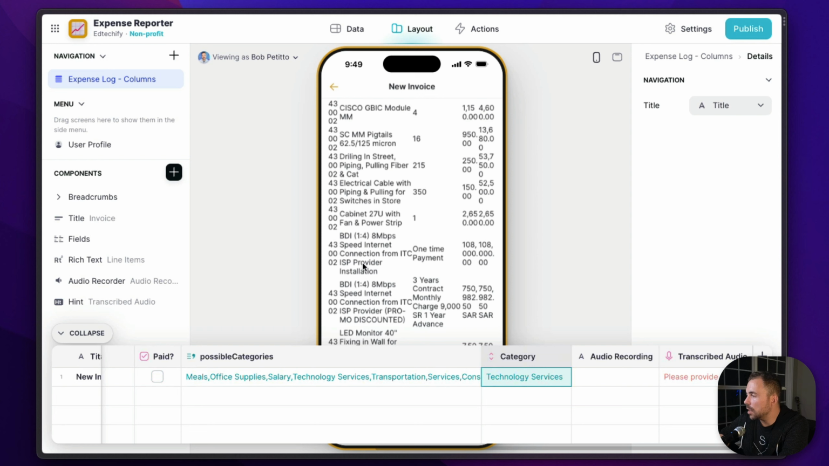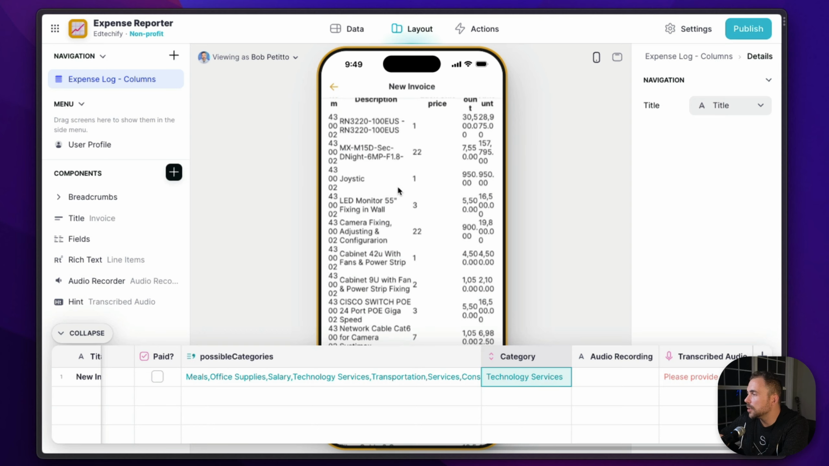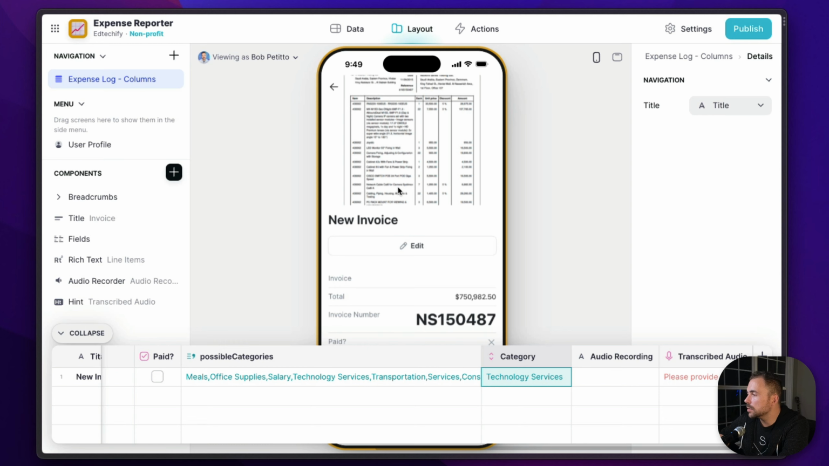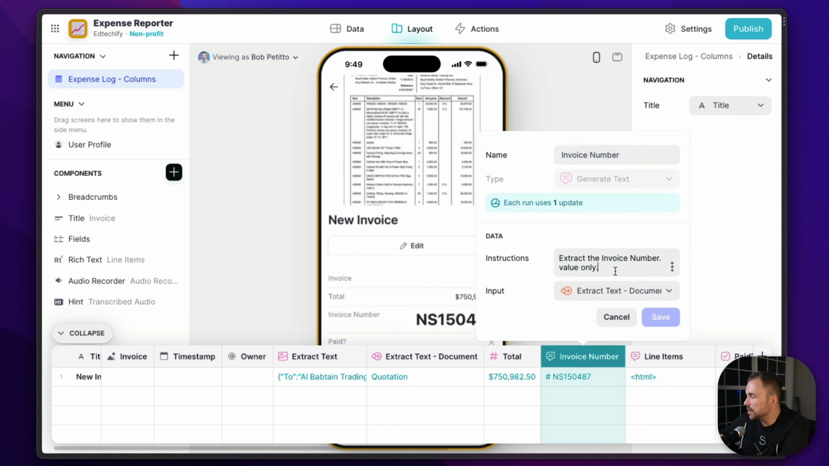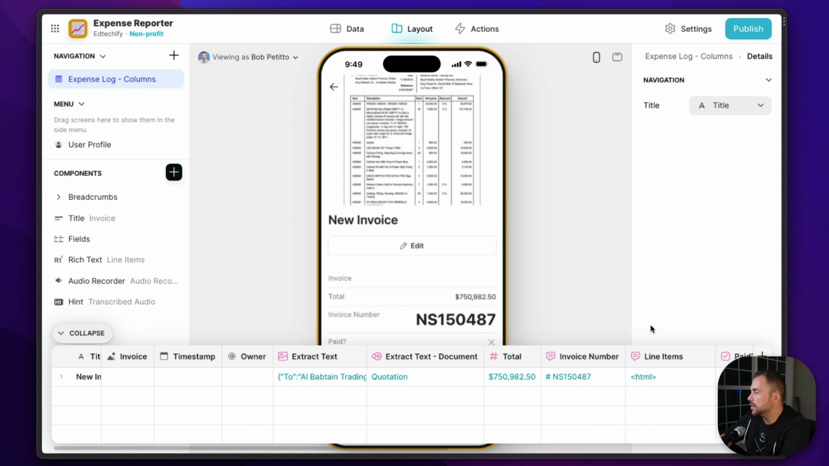It looks like all of these are indeed technology related items. So it says technology services, and it looks pretty good though otherwise. Our invoice number for some reason is absolutely huge. Probably because it has that dollar or that number sign in front. So it's thinking that it's markdown. So we could say value only, letters and numbers only. Hit save, and that looks a little bit better.